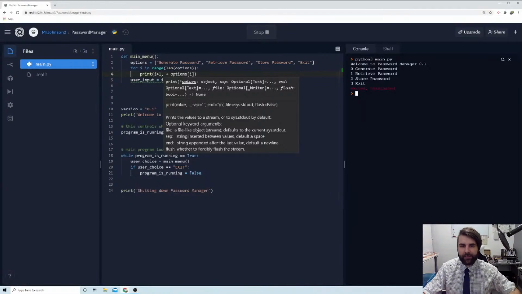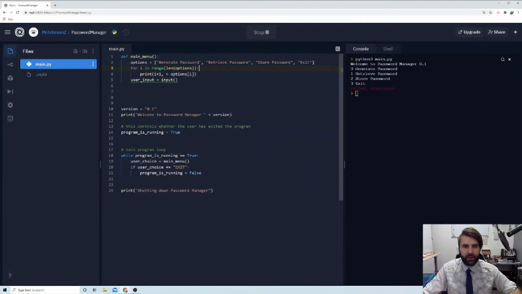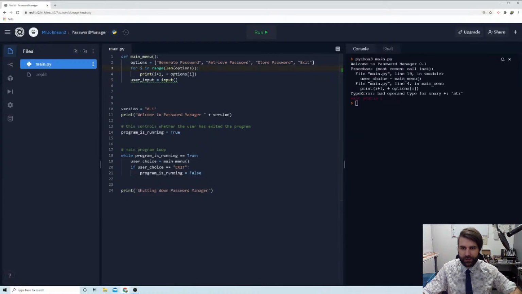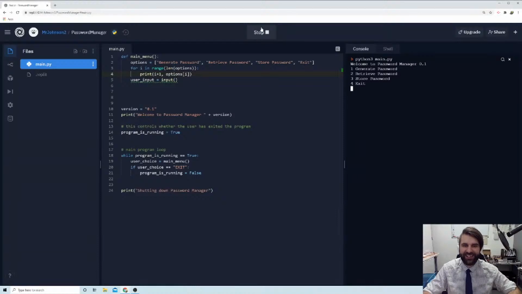Okay, so now I've added in that plus 1, and once this bucks its ideas up, we should see that it is 1, 2, 3, 4 rather than 0, 1, 2, 3. Maybe not though. Ooh, it doesn't like it because I added in this plus. That was silly. There we go. So now we've got 1, 2, 3, and 4.